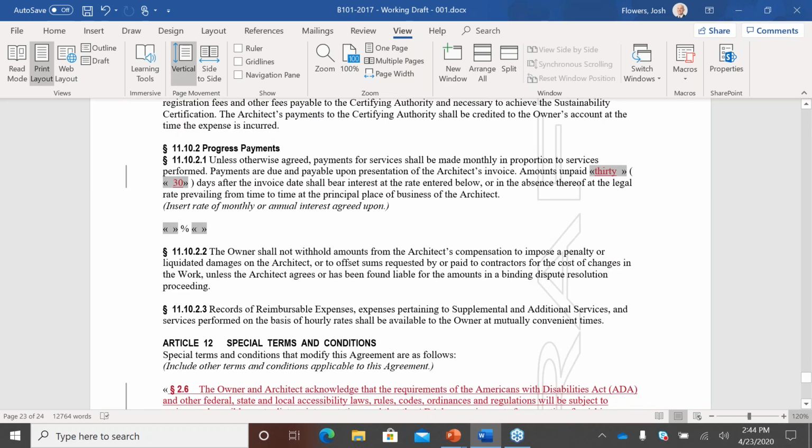Then there is an amount that's been entered for the term for progress payments, and this is something that does require some discussion because this is when you will determine if there is a late invoice or a late payment by the owner.